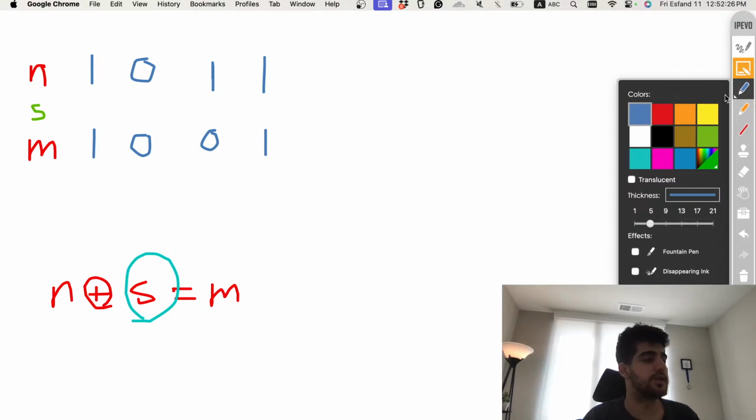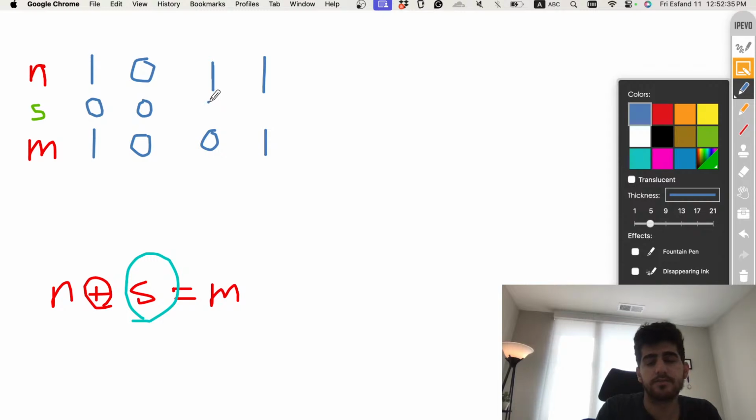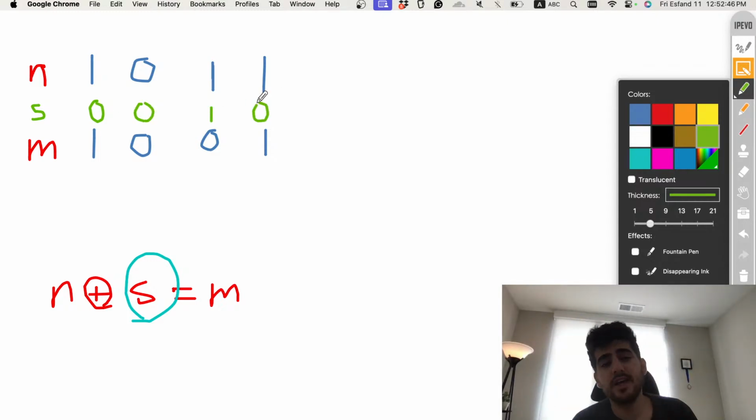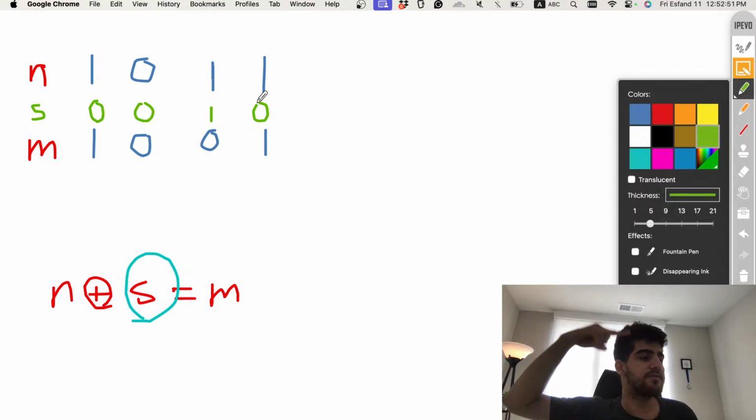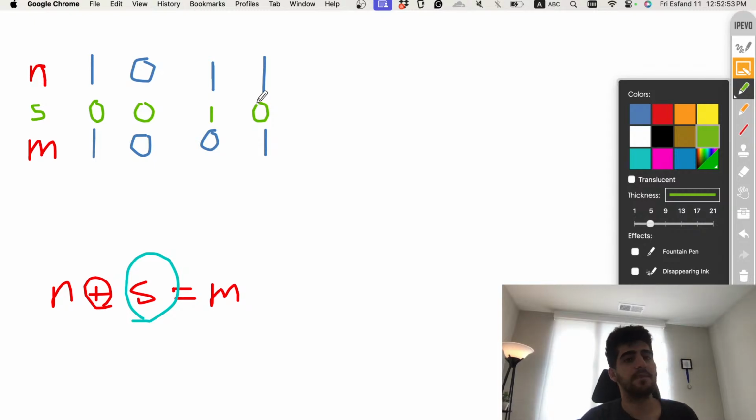Okay, now I received one answer. Yes, exactly. s should be 0, 0, 1, 0. Let me write it with another color. It should be 0, 0, 1, and 0. So this should be the value of s. Why? Because it is 0 when n and m are the same, and it is 1 when they are different. So it's gonna be 0, 0, 1, 0.